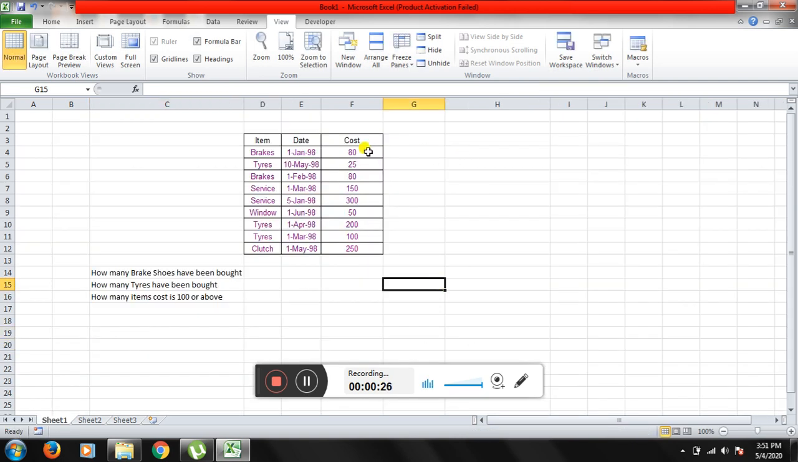So I have a table which contains the list of items, date and count. Now if I want to count in detail how many items have been mentioned in this table. So here is an example.